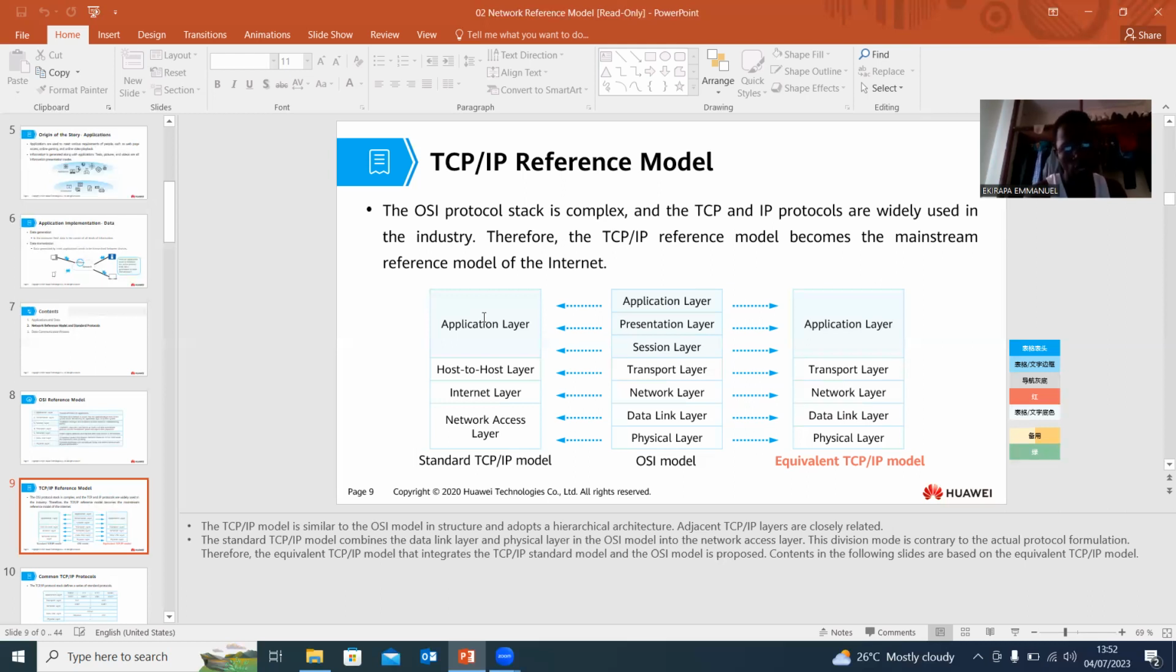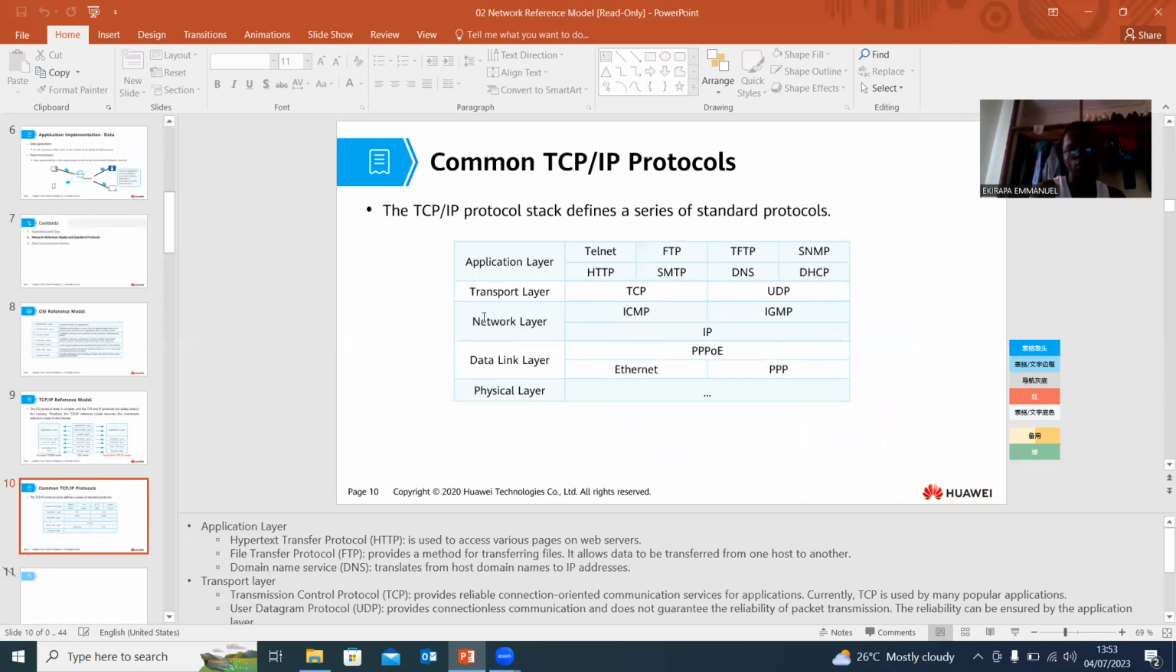That's the equivalent TCP/IP model. There are 5 layers. But in other books, you'll find there are 4, depending on the book you're reading, whether it's for Juniper, Cisco, or any other source. So take note of that. Okay. Now, what are the protocols we find in each layer?